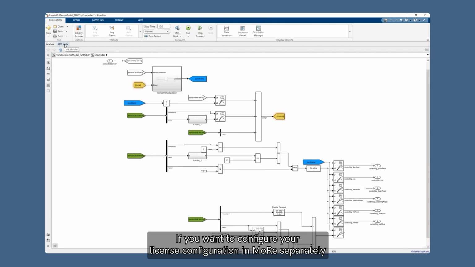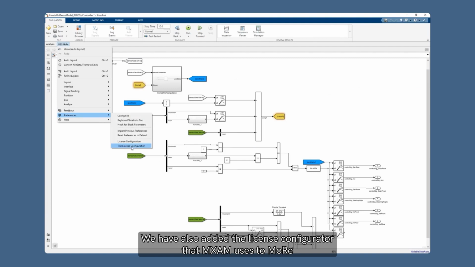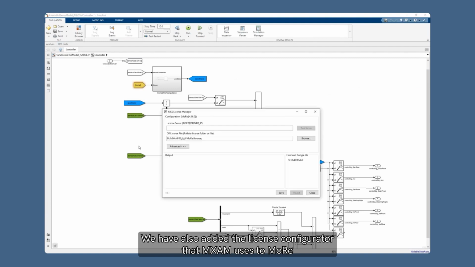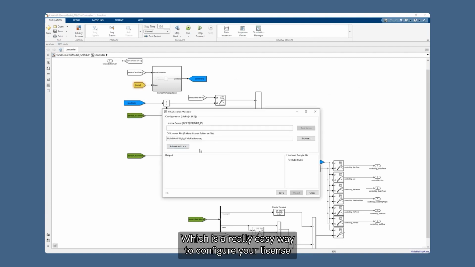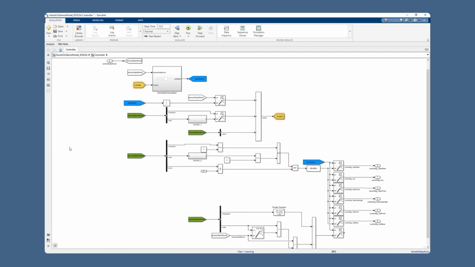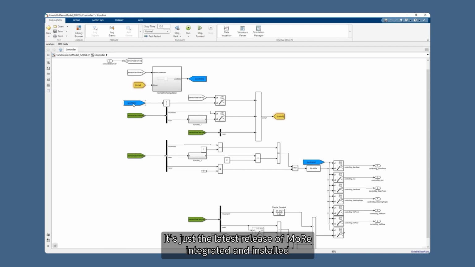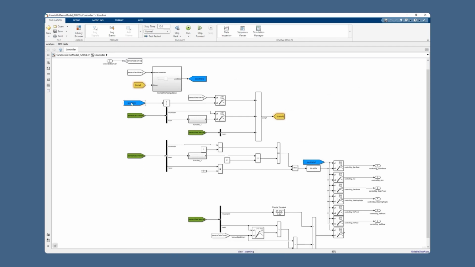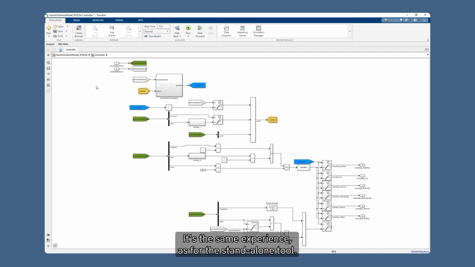And if you want to configure your license configuration and MORE separately, we've also added the license configurator that MXAM uses to MORE, which is a really easy way to configure your license or your tool separately. Right. And this is the full functionality of MORE, right? Yeah. It is the latest release of MORE integrated and installed, and it's the same experience as for the standalone. That's right. This is the latest version of MORE integrated here, and every feature MORE normally has can be used here as well.